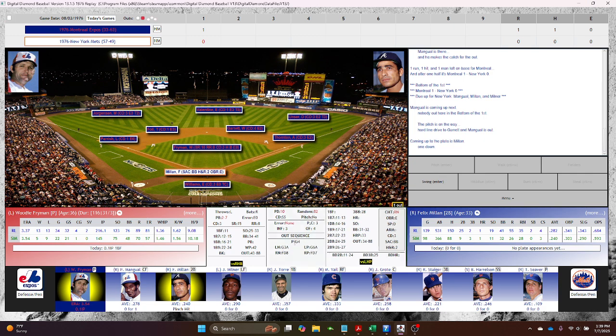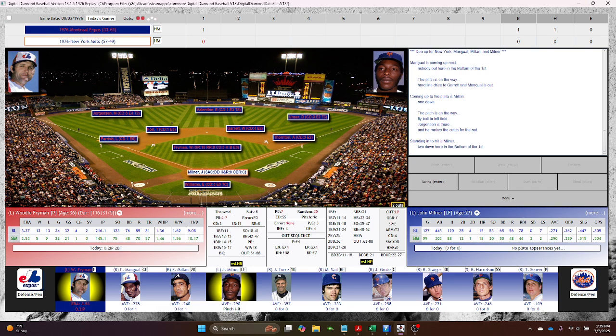And so now Felix Millan comes up to bat. Pitch is going to be off of Millan's card. 44. That's going to be hit out into left field. Jorgensen makes the catch for the second out. Bring up John Milner. Milner has 18 home runs on the year. He's batting .290 with 44 RBIs. Pitch off of Fryman's card is going to be 61. That's a ground ball to second. Garrett to Thornton, and the side is retired.